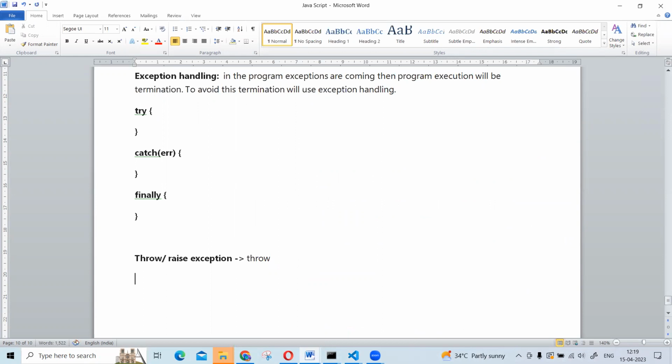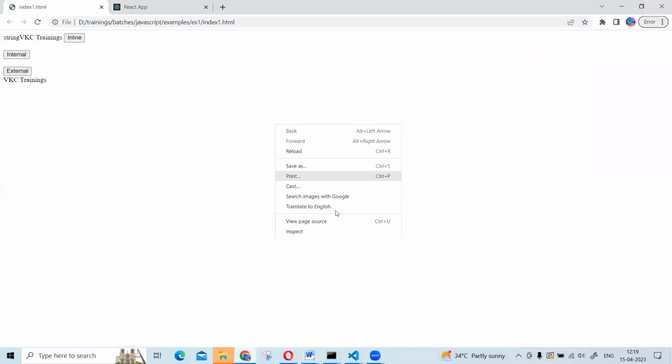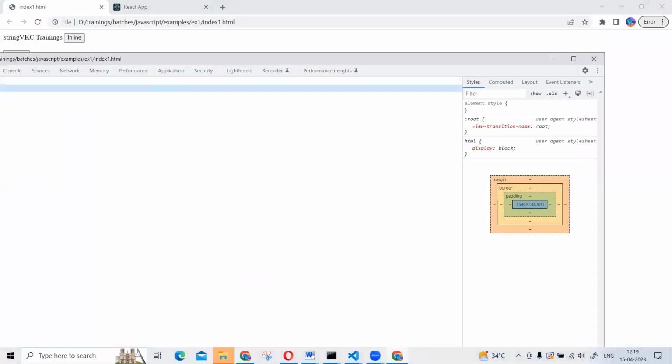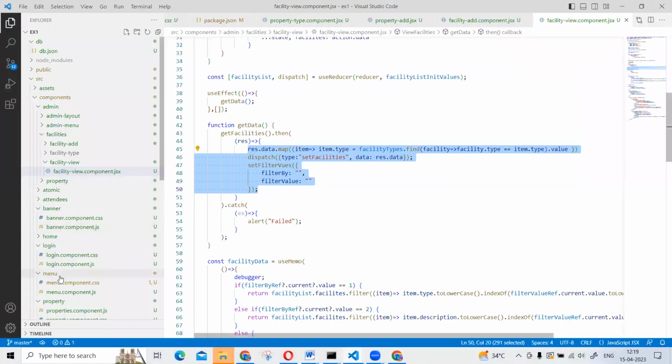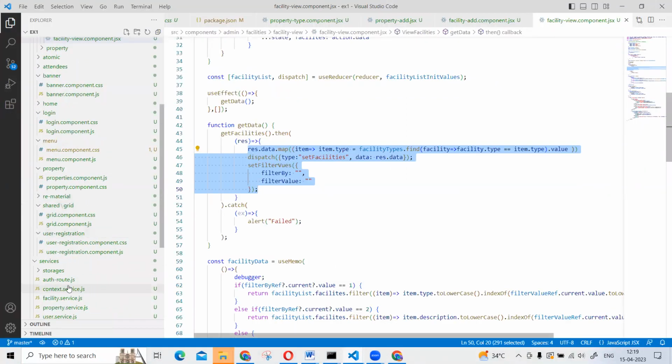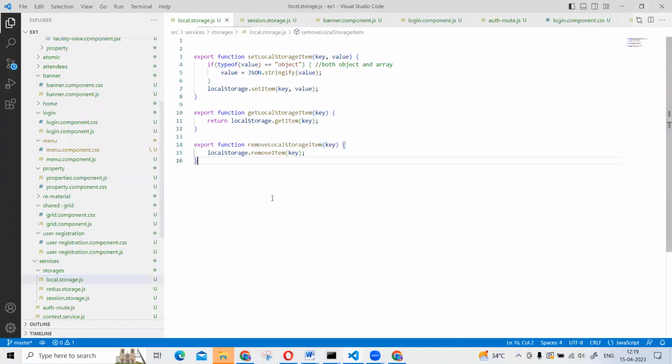Next, storages. How many types of storages are there? Local, session, cookies. Okay, there are three types of storage: local storage, session storage, and cookies. All these storages we can see here. In our project also we are using storage services. Here we are creating some services called storage services. In the local storage we are storing some value. How to store data? Local storage dot setItem with key and value. How to get? Local storage dot getItem.